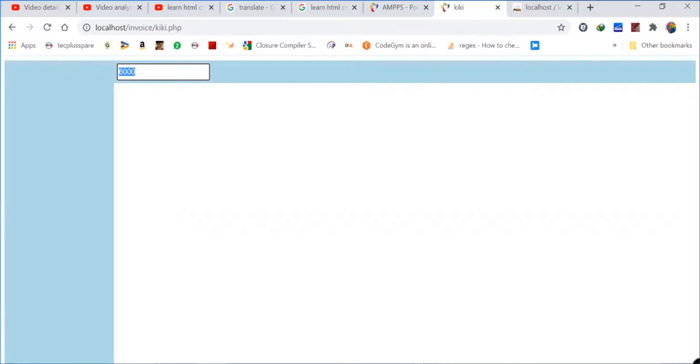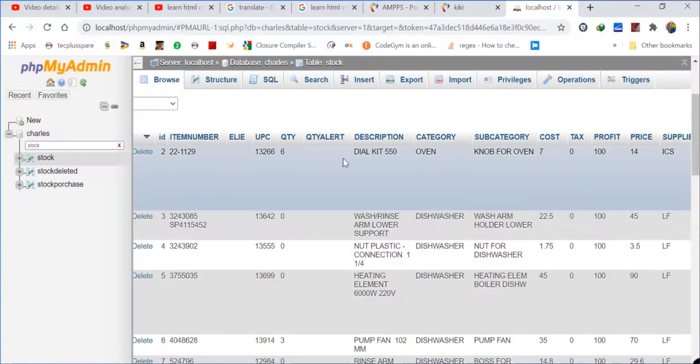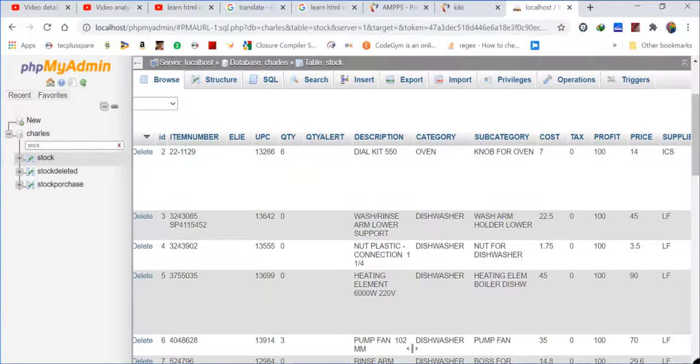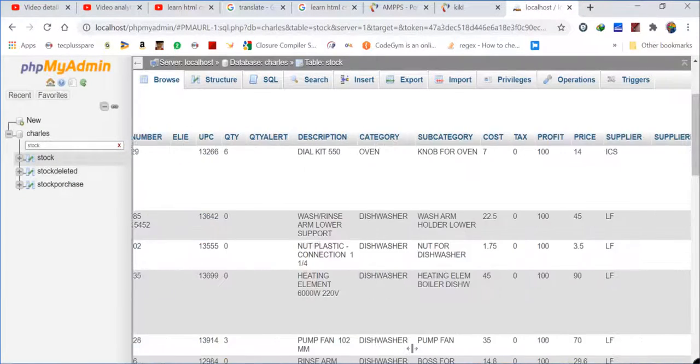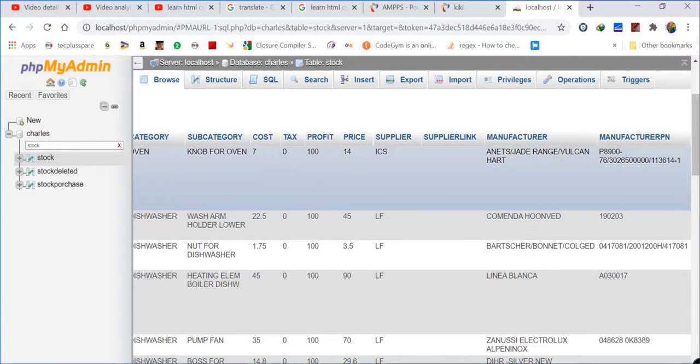So look, it got it. And the price is, where is the price here? The price is 14. So the price is 14 and the description is dial kit.